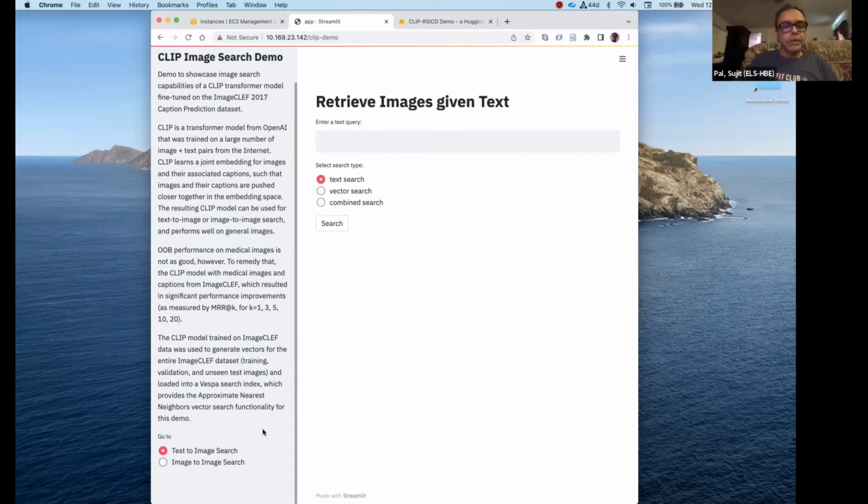So first, my search application is written using Streamlit, with Vespa in the backend. And it has two major pieces of functionality: text to image search and image to image search. The text to image search is just like regular Google. There is a search box. You type in a string, and it finds you images that are close to that string, right? So images that are relevant for that string.